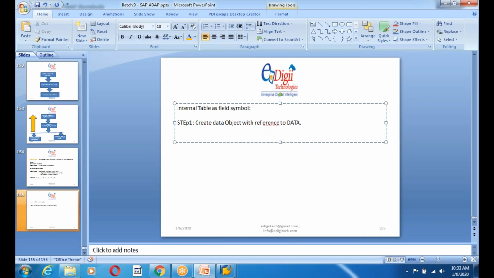So the syntax is DATA dref TYPE REF TO data. Data is a predefined object, a predefined object-oriented data object. It's a dynamic data object. You can do whatever you want. Okay, TYPE REF TO data.